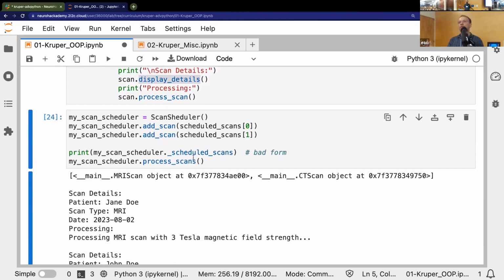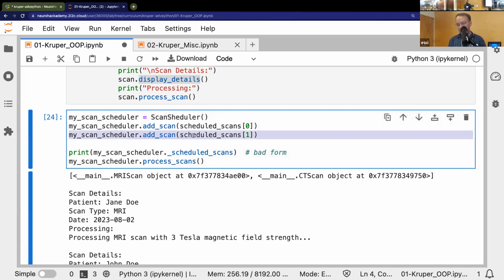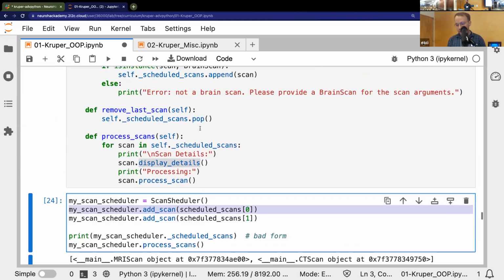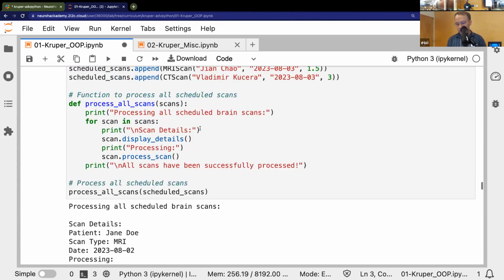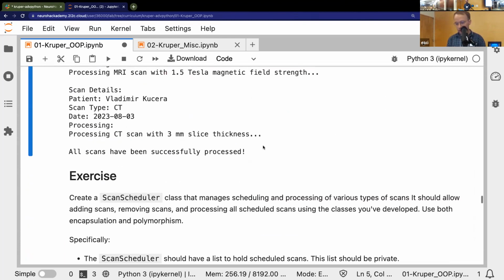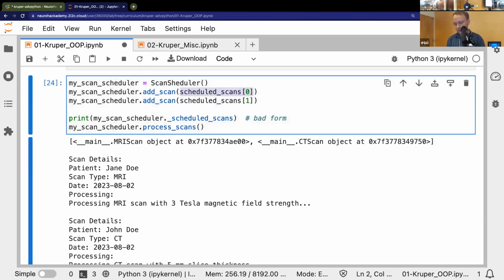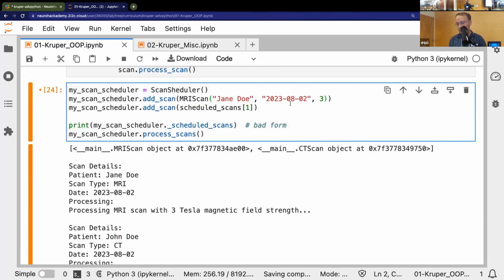So scan scheduler was just the blueprint. And in this line, we're actually creating a scan scheduler object. And then we're going to add two scans. This is from a list I made earlier. But I'll show you what this could look like in practice. We're just adding in a particular scan.